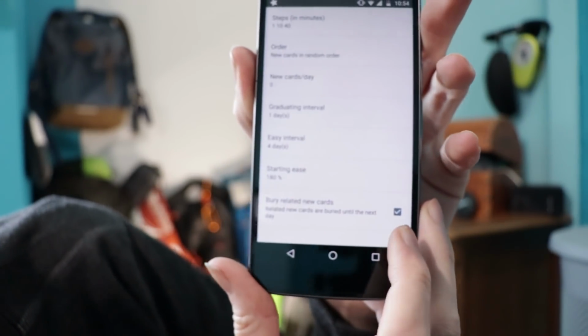Bury related new cards is like you have the kanji side and then the back side is romaji. You will only see one side of the cards, of the notes, one day, and the other days you will see the other side. You can disable this if you want to see both sides on the same day, but I don't really know why you would want to do that.